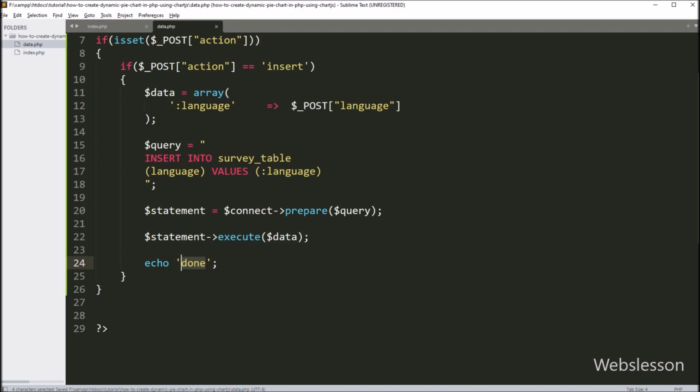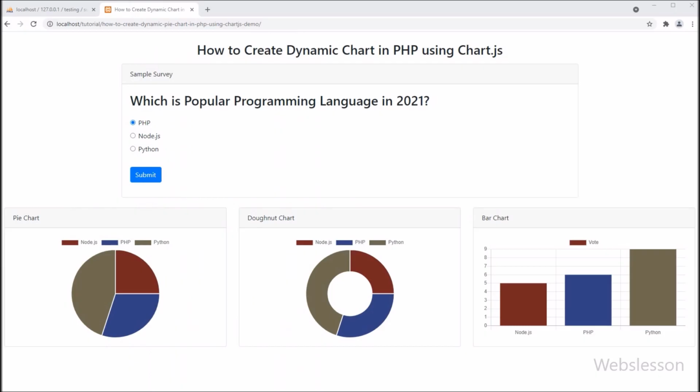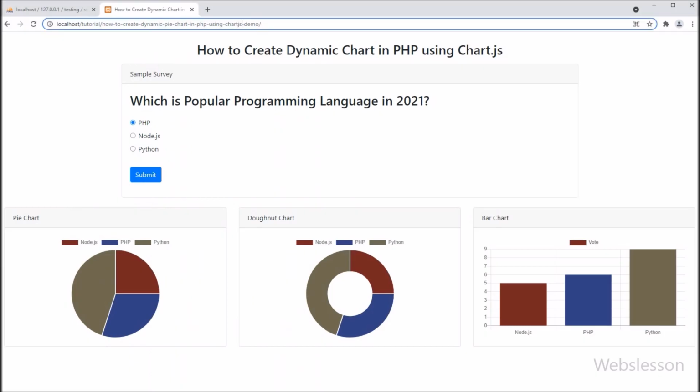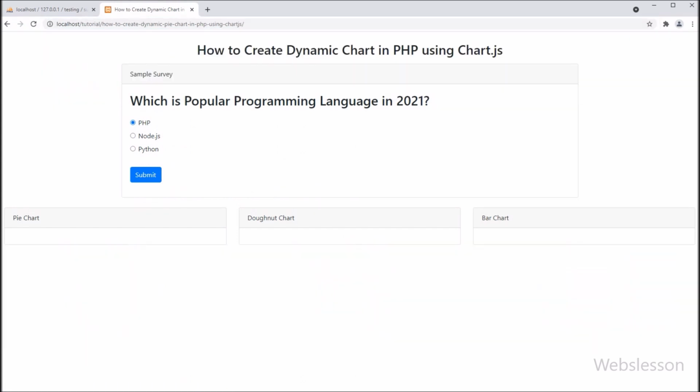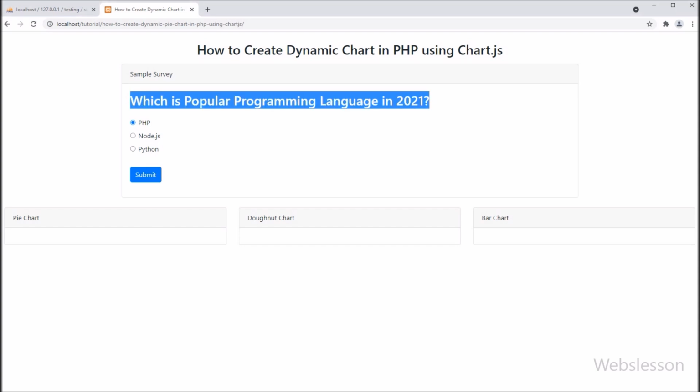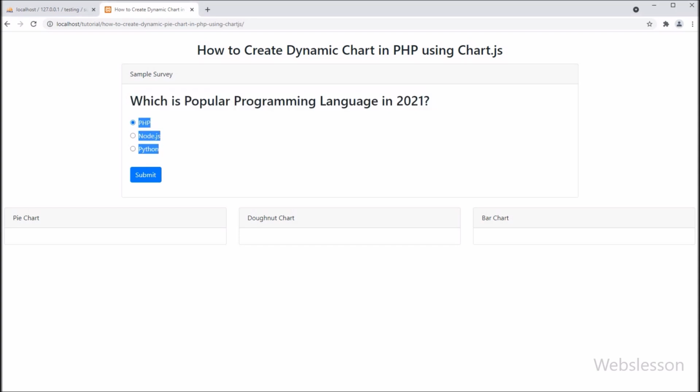Now we have checked the output in the browser. Friends, here we can see that when the page has been loaded in the browser, then on the web page, we can see one question with 3 options like PHP, Node.js and Python. Below this question, we can see one submit button, so when we click on the submit button, then the selected option value will be stored in the database.